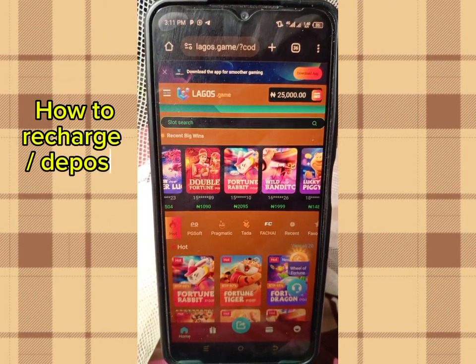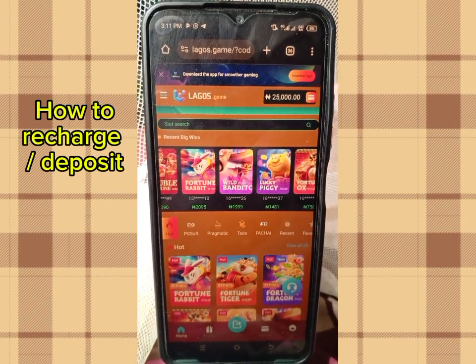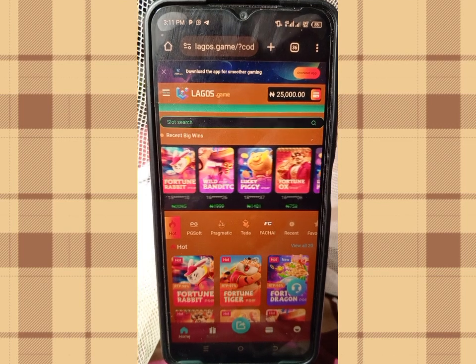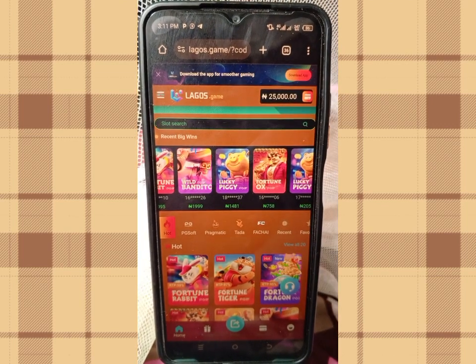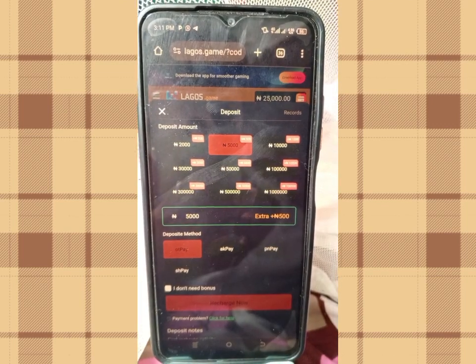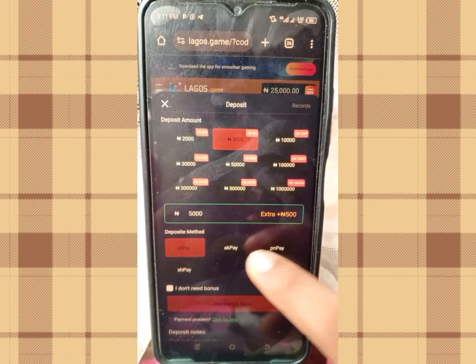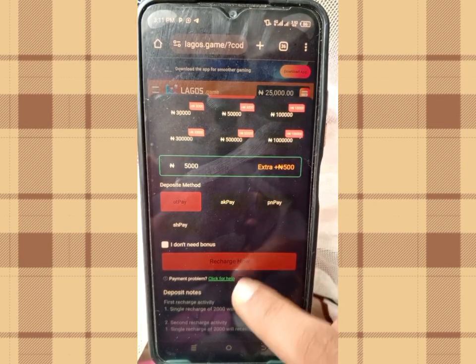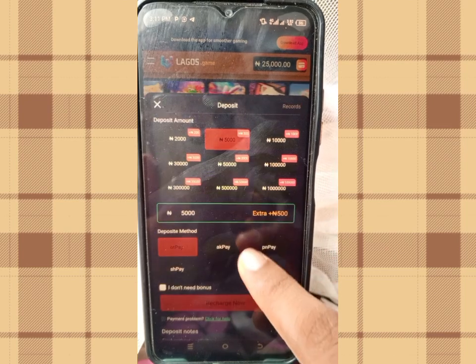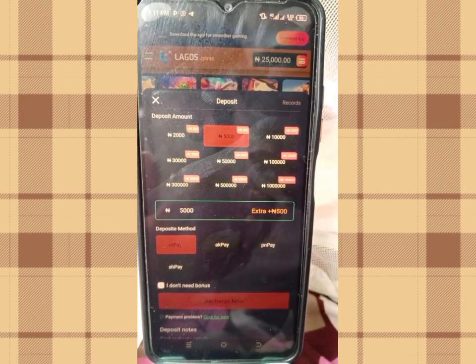All right, so how do you recharge or deposit on this app? Okay, I'm going to be showing you how to do that real quick. You click on here where you have the wallet. Like I told you, there are 2 ways to do this. You can use the wallet there, or you can use the deposit function. So as you can see here, you can see deposit amount. All right, and you can see here that you're seeing extra 500 naira if you deposit 5k.